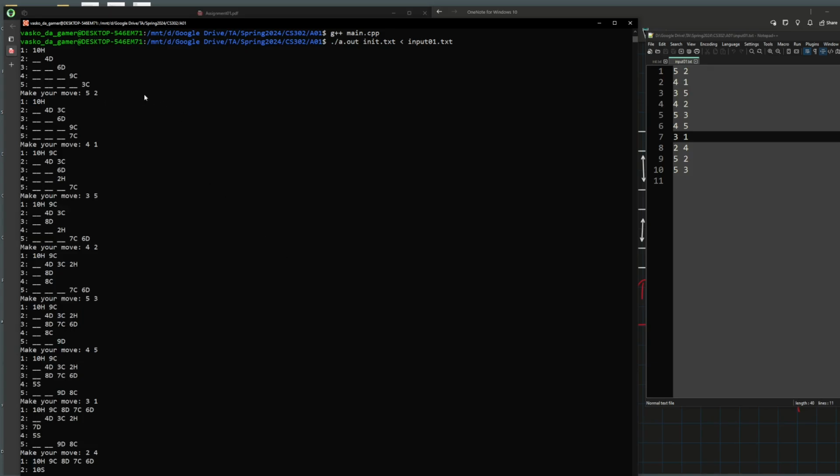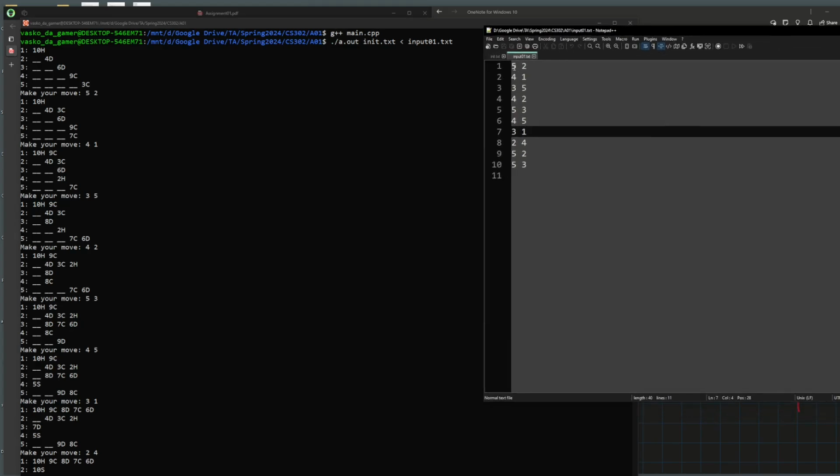And look, right here, all I did was cin these two numbers, and I simply output them. So the input in this program will be a pair of numbers, a from and a to. So from pile 5 to pile 2, from pile 4 to pile 1, and so forth. But I simply output what I read, so it displays the actual input on my terminal. So it's easier to see what input was being read at any given point in time.